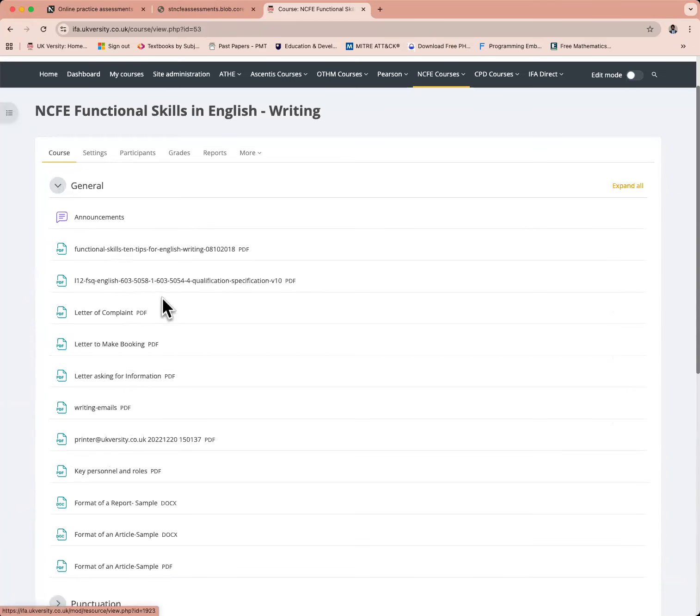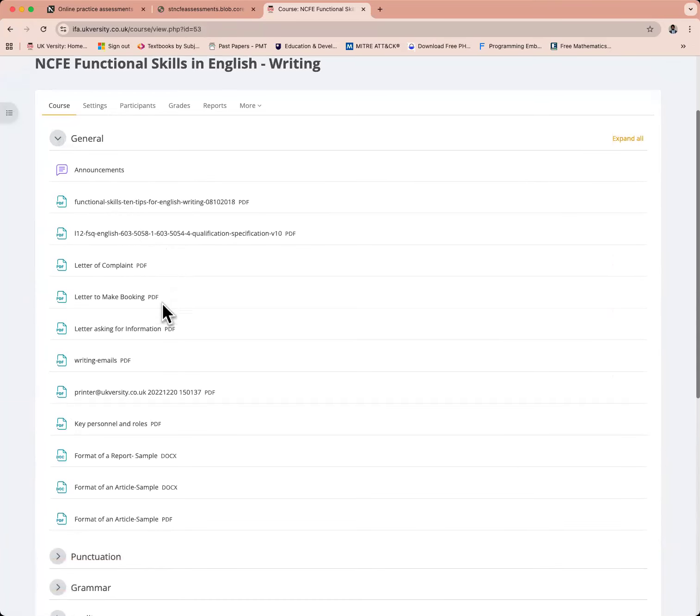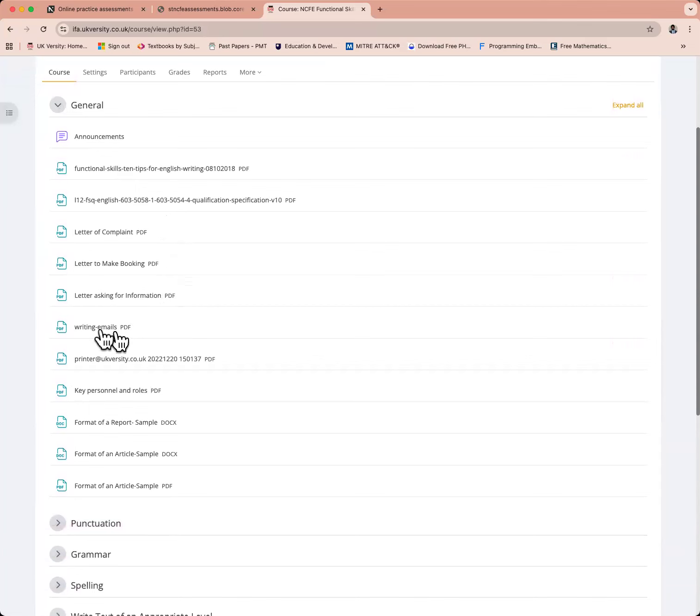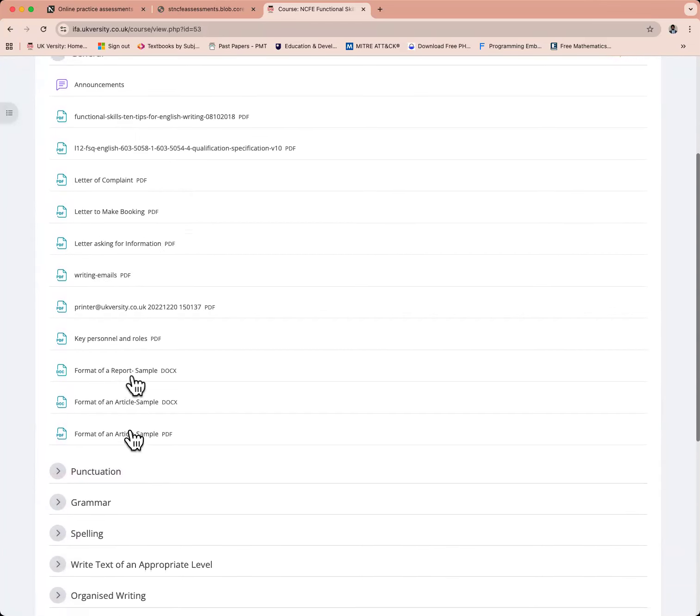Now, the journal section of this would give you some activities to do. When you are writing emails, you can refer to, for example, some of the examples I've given. What is the format of a report? What is the format of an article? How do you write emails? There are some books and articles which are given.